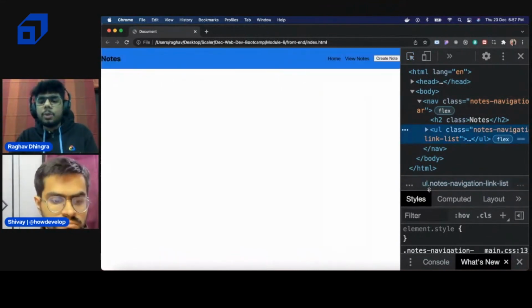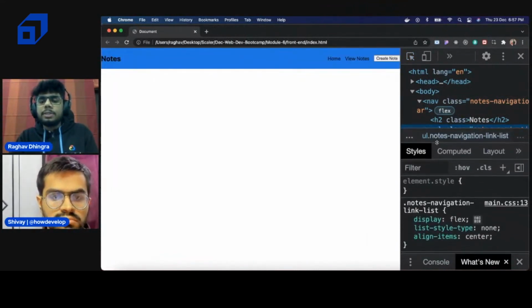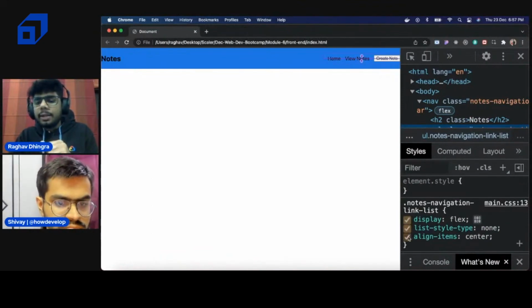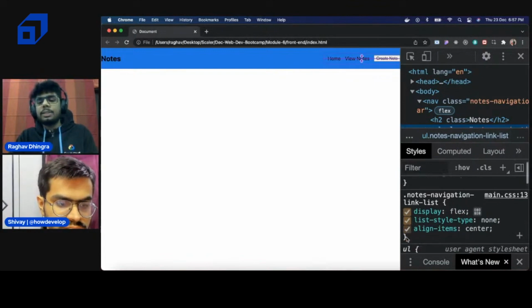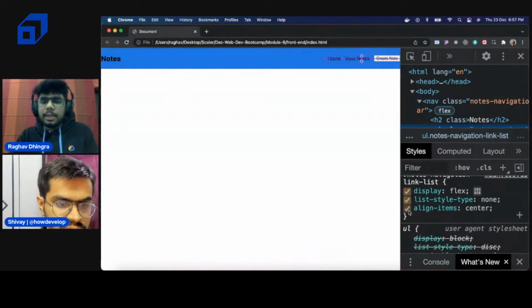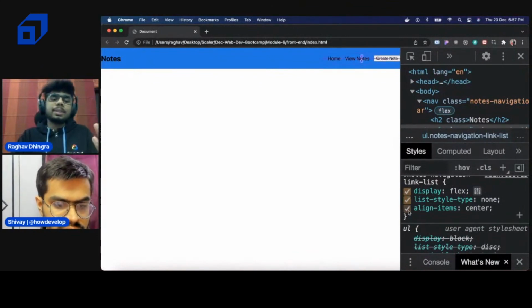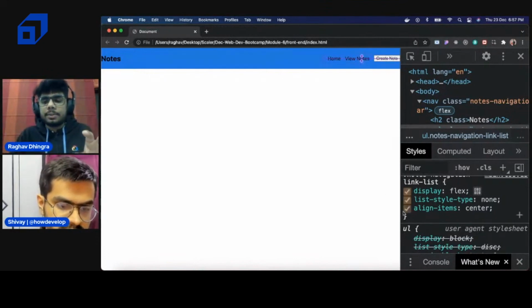And again, if you want to test how it changed its property, you can just untick this checkbox that you can see over here. By unchecking this, you can see what type of changes have been done. So basically, it has mathematically derived centered.